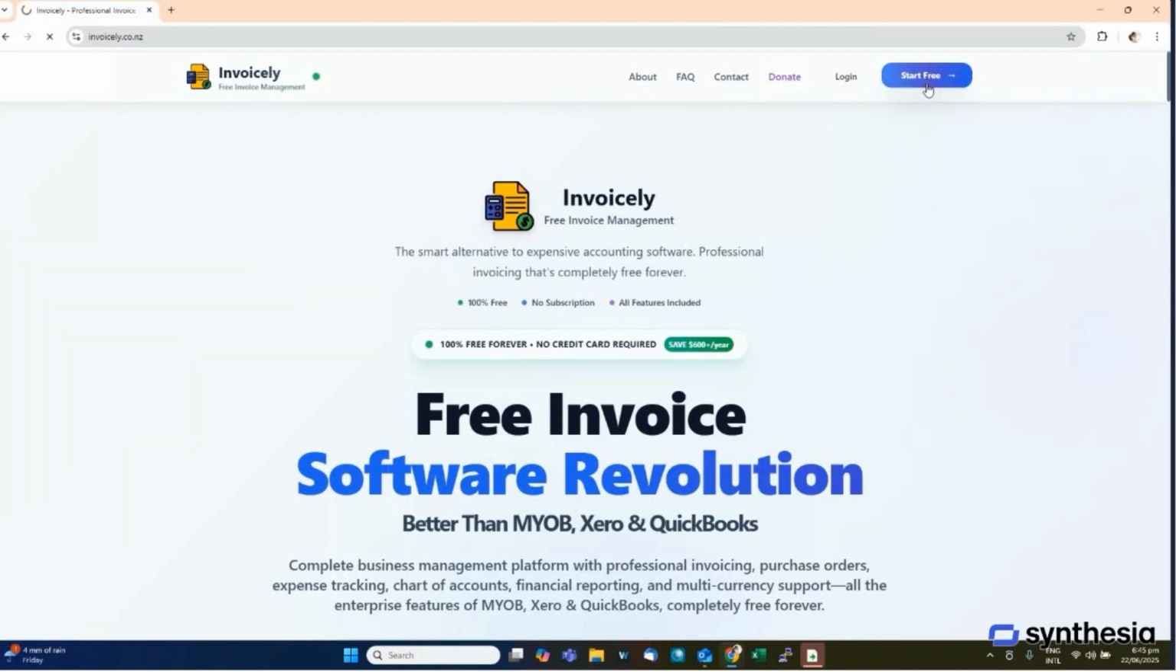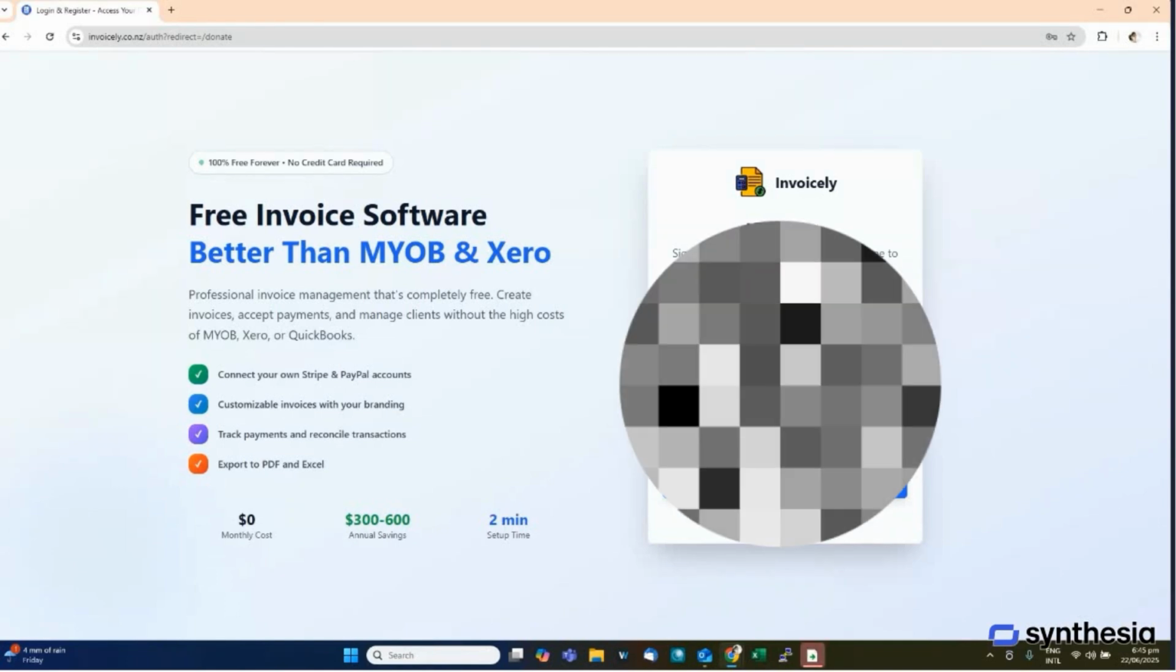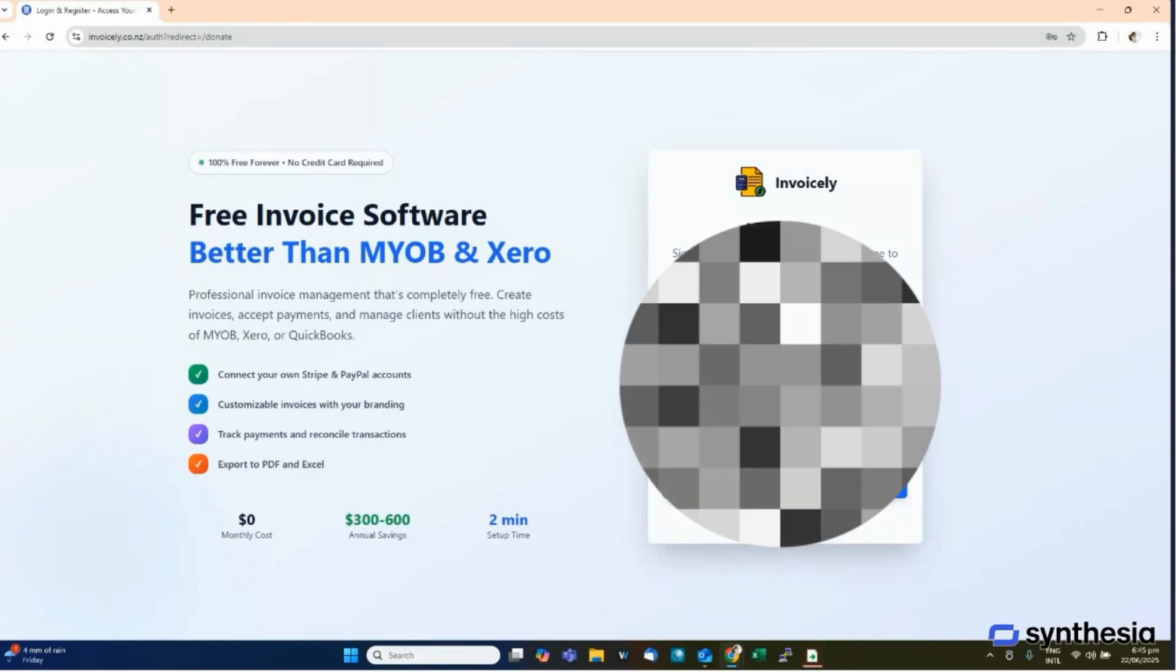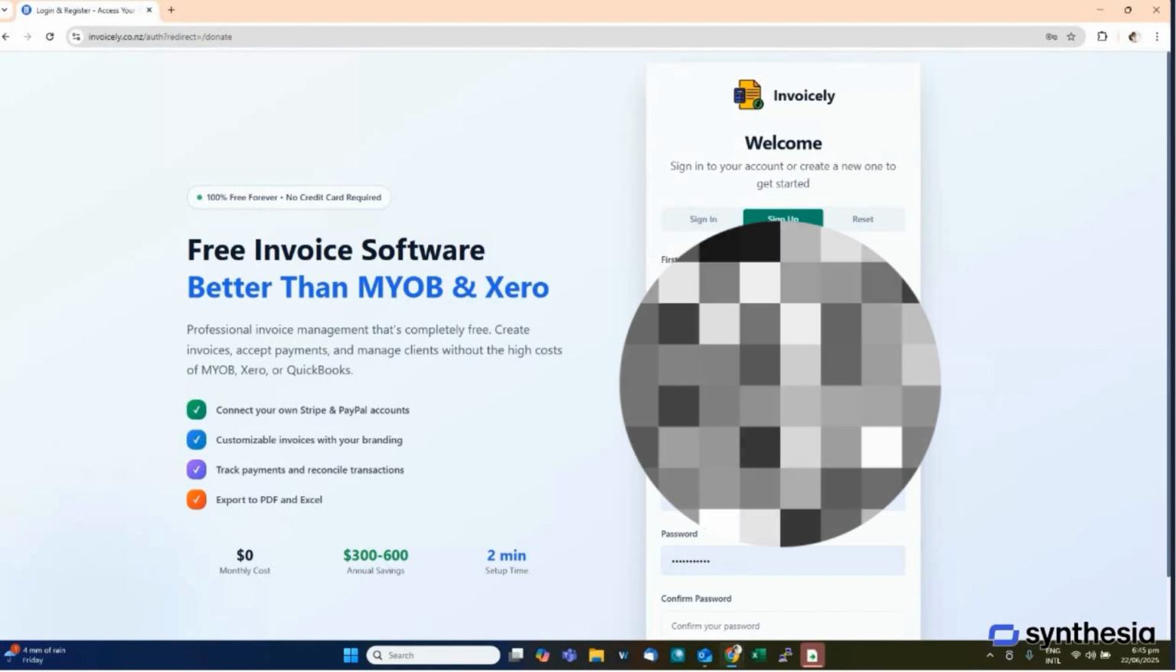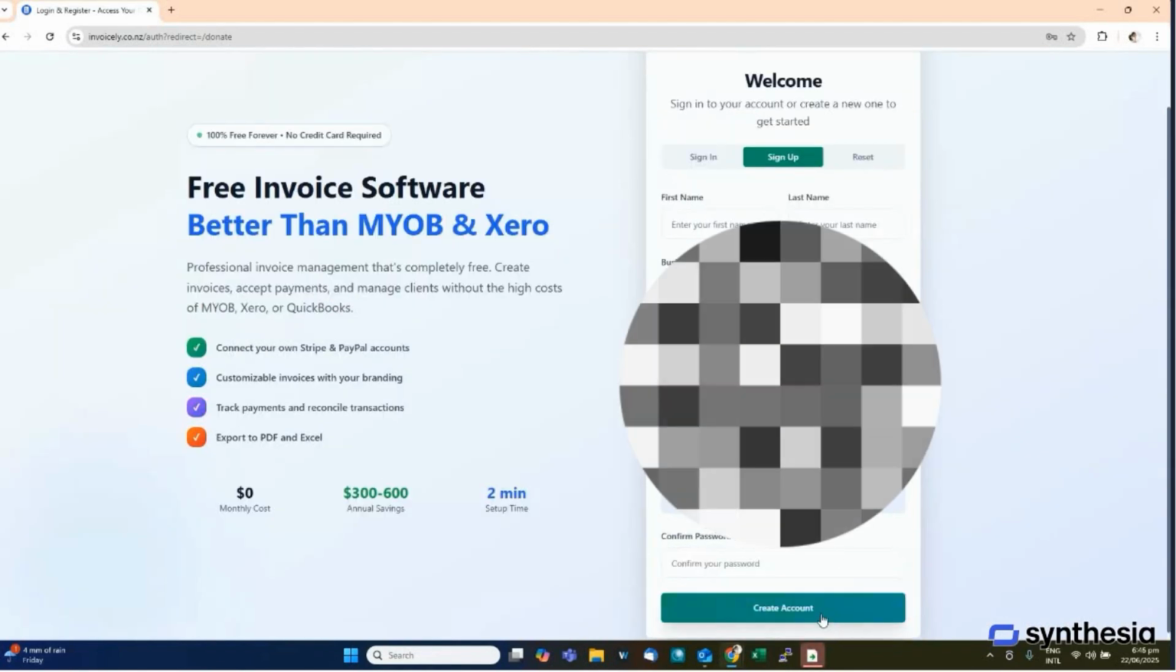If you have already created an account, you click on this login button, and it will take you to the login page. If you don't have an account already, just click on sign up, and then you can put your first name, last name, and other details and click create.